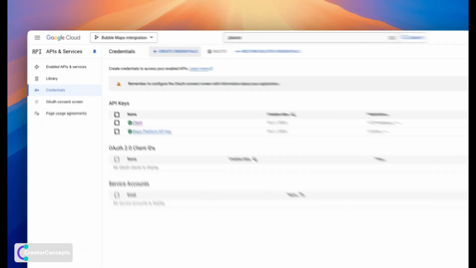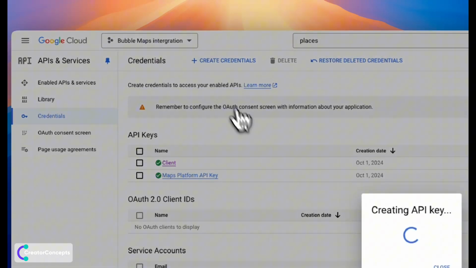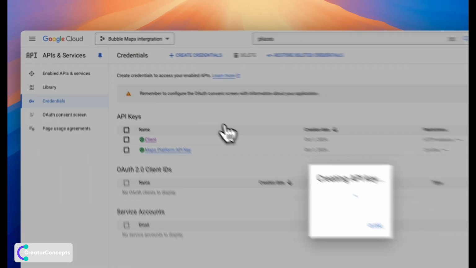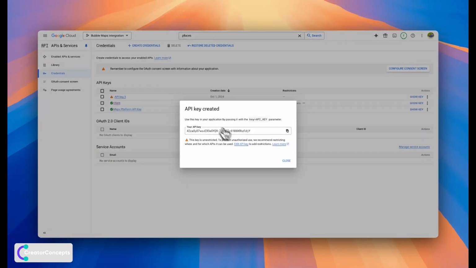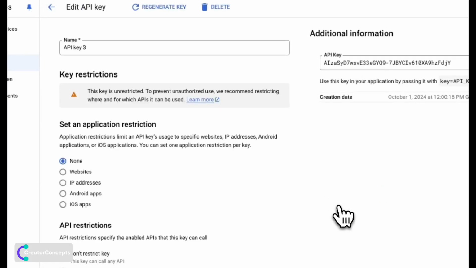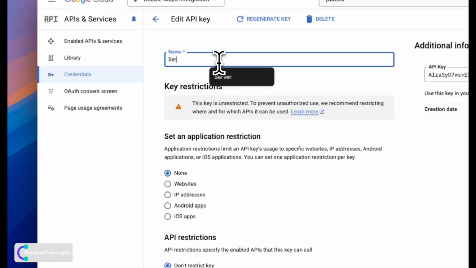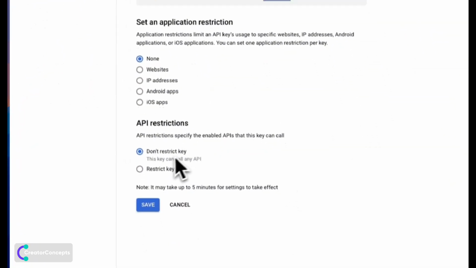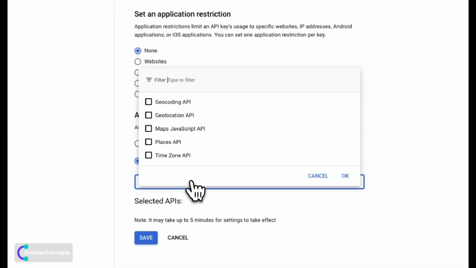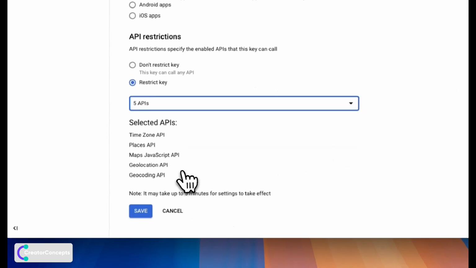We now want to repeat this process for the server key. Go ahead and click Create Credentials and Edit API Key. Rename your key to Server. Scrolling down to the API Restrictions section, we can select Restrict Key and a drop-down box will appear with all the APIs we enabled earlier. Select all 5 APIs and click Save.